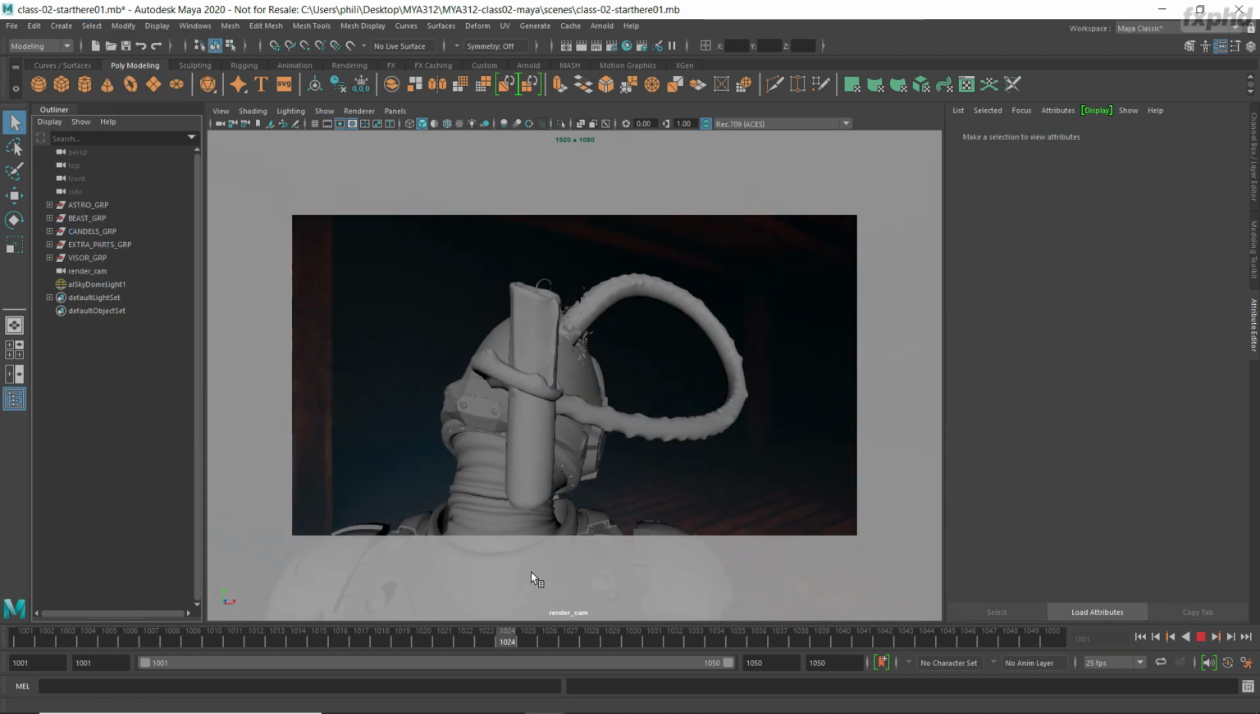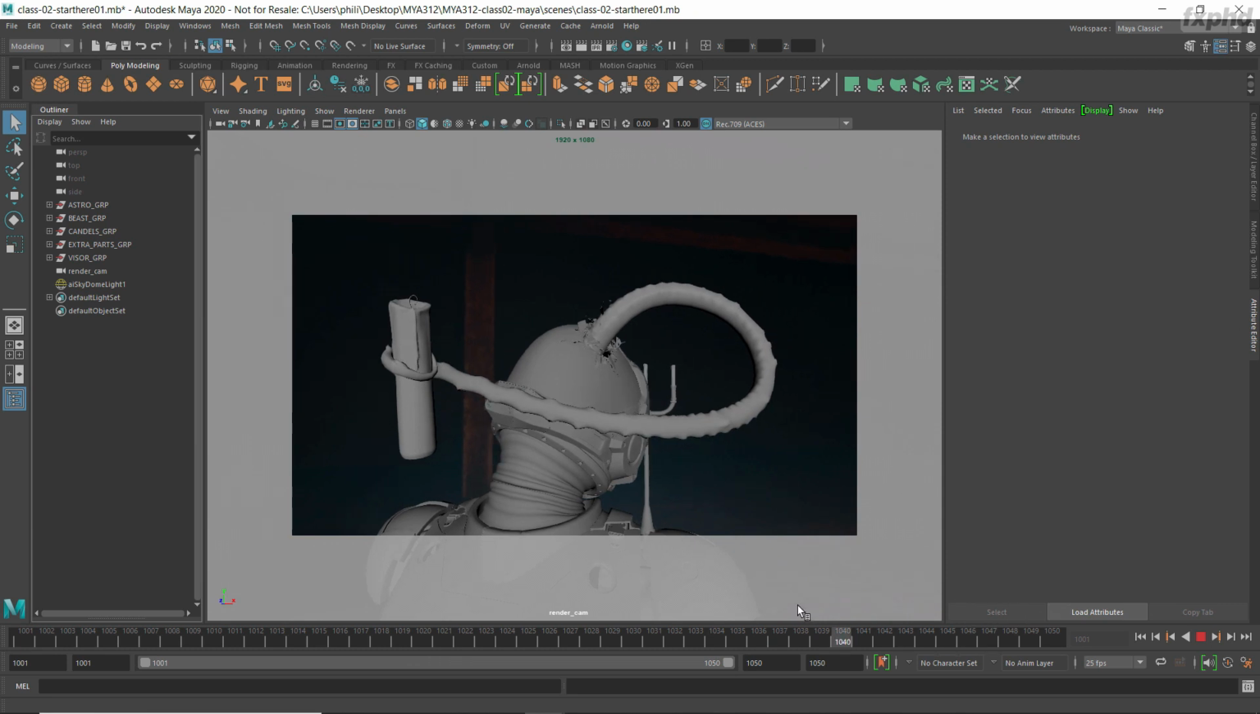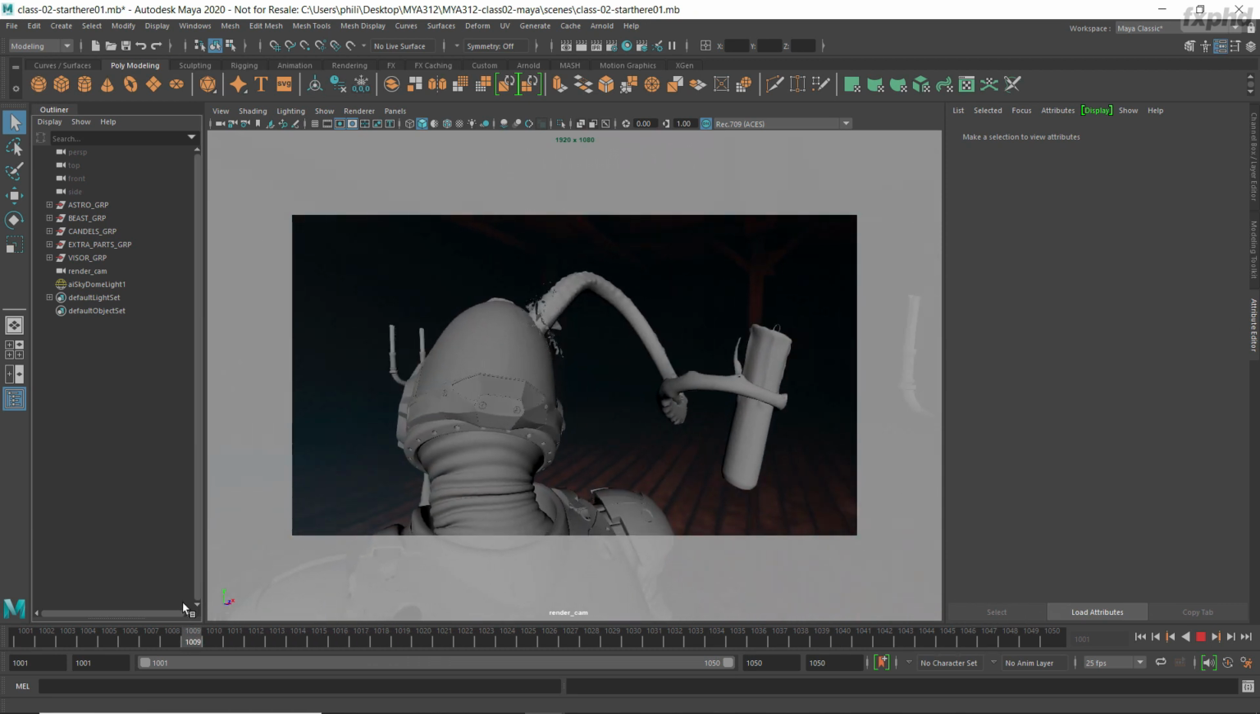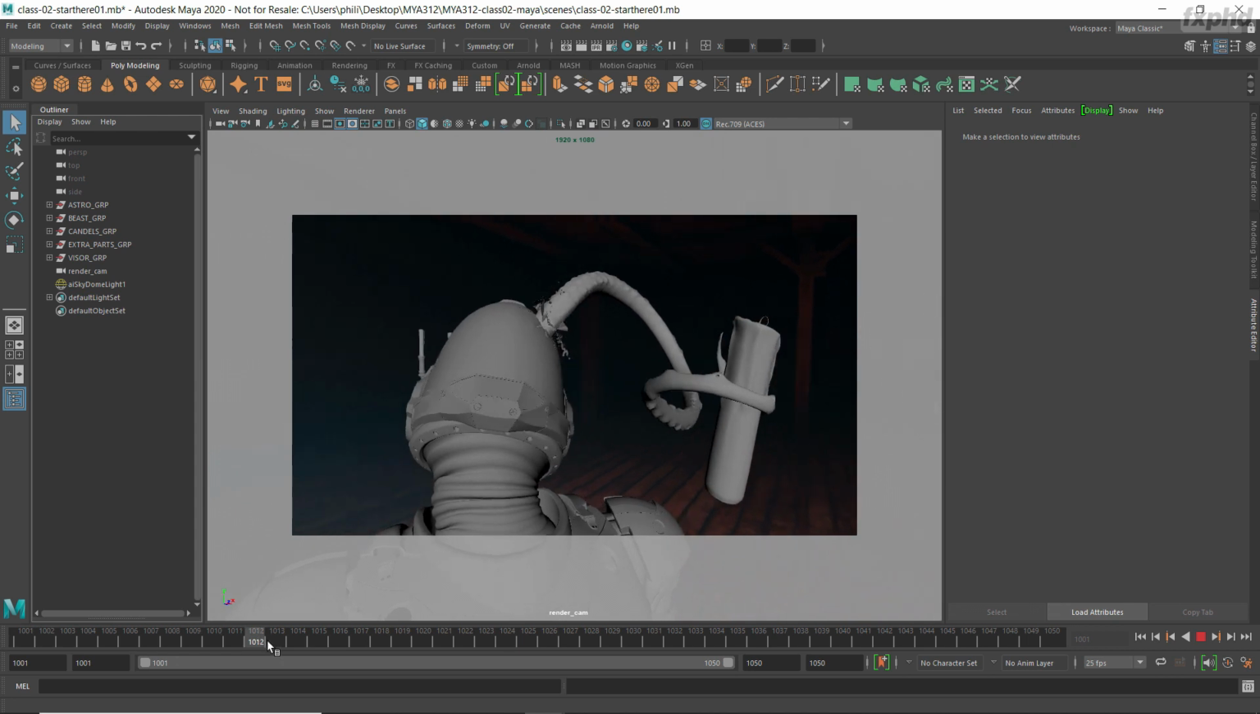So this is the goal. We're going to take our scene and what we've created here, and we're going to use candlelight to make it look really moody and really effective.